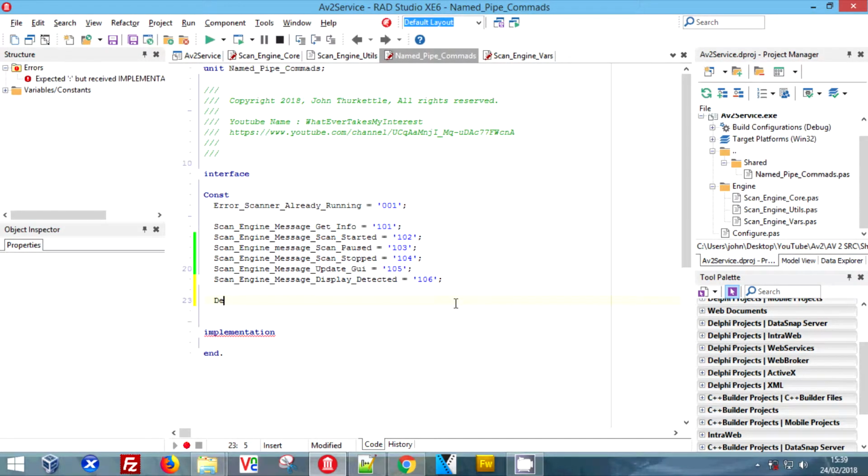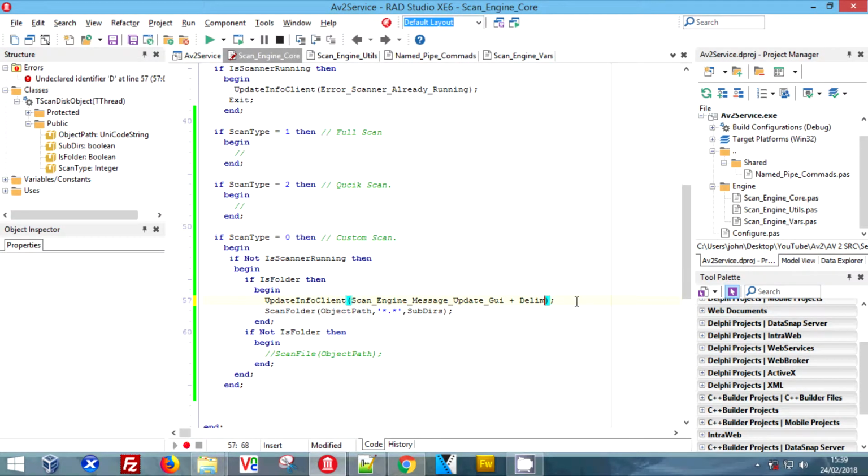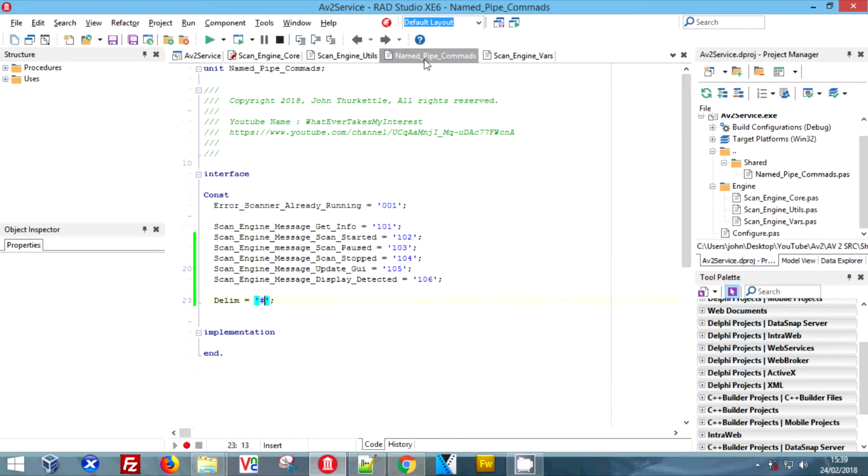So we're going to put a simple delimiter in here. A delimiter is pretty much just something that you use to split text. So we're going to send this via a named pipe, which is going to send the entire string in one go. And unfortunately, without sending multiple messages, which is going to waste time, we need a way at the other end of breaking our big string back up into little strings. And so we use a character as a delimiter.